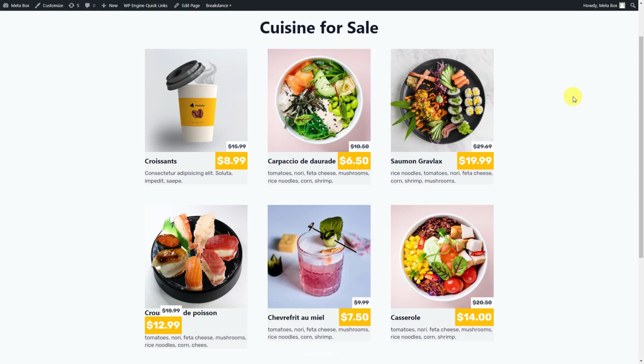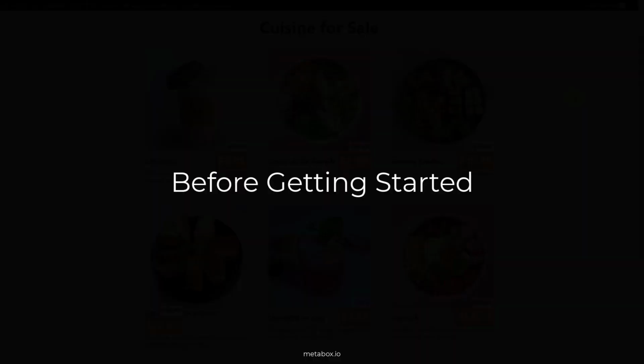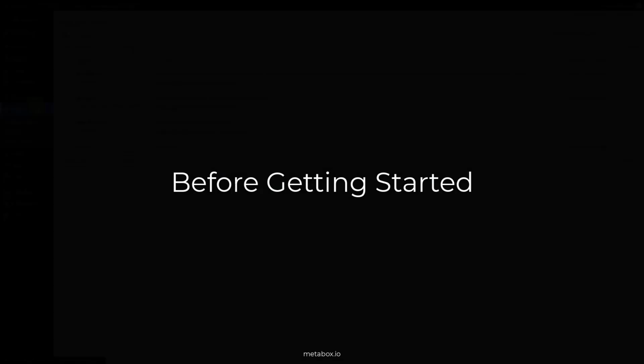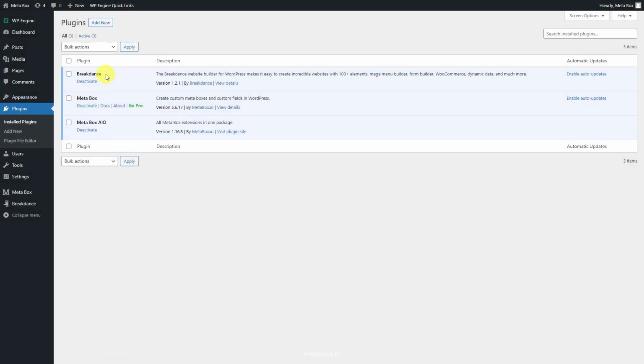Let's see which tools we need in this practice. As mentioned, we use Breakdance to build the page. We need Meta Box to have a framework creating custom fields. It's free and available on WordPress.org. We also need some Meta Box's extensions to have its advanced features. You can download them individually or just use Meta Box AIO.